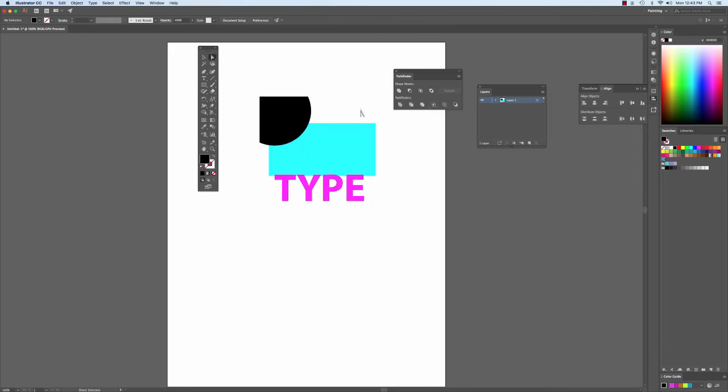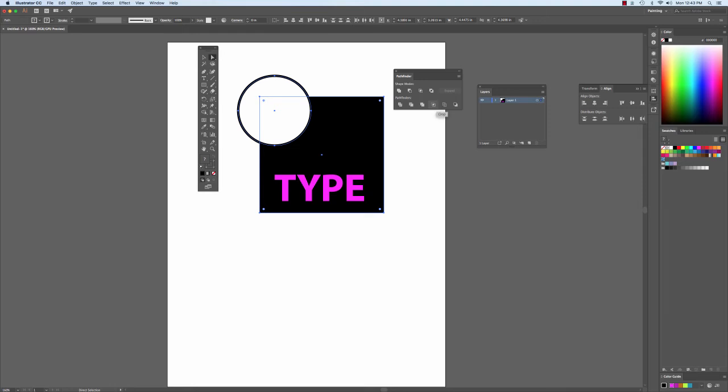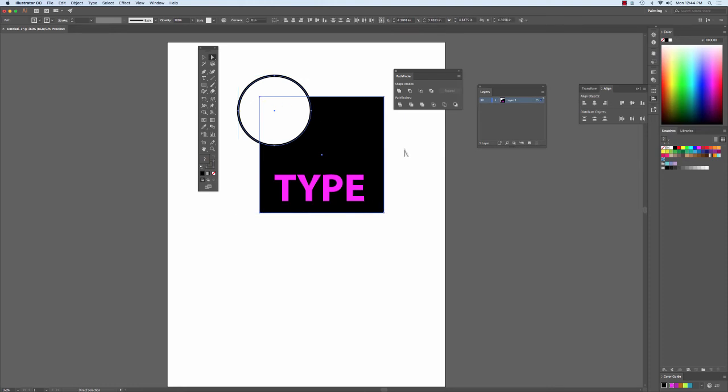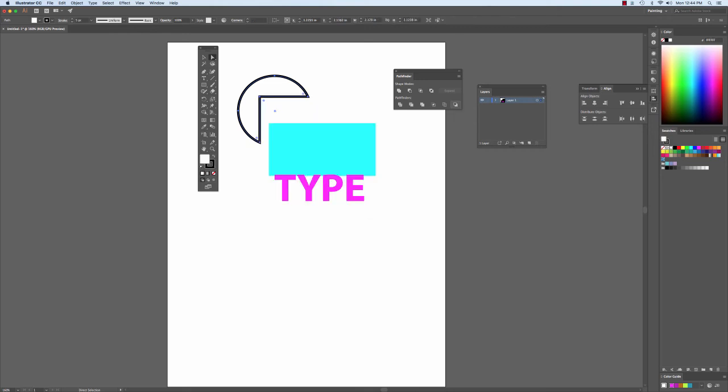Where the paths overlap one another, I can create an intersection. I can outline all the paths, and what this does is that it not only creates a path here, but it creates a path where they intersect as well. And I have the minus back feature, which the black square was behind the white circle, so when I select minus back, it gets rid of whatever's behind it.